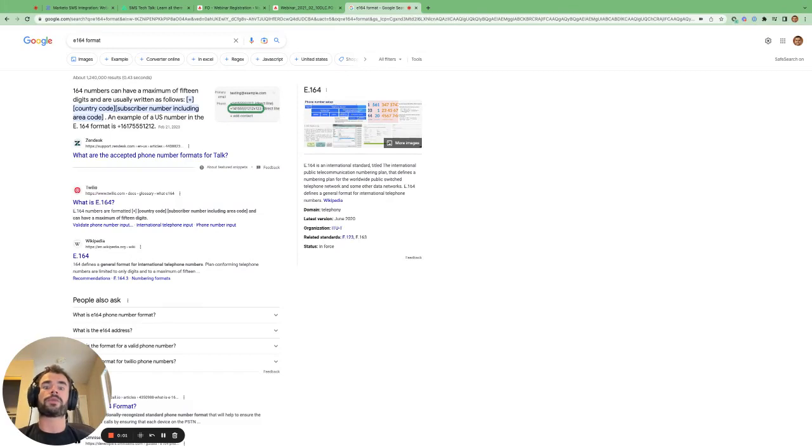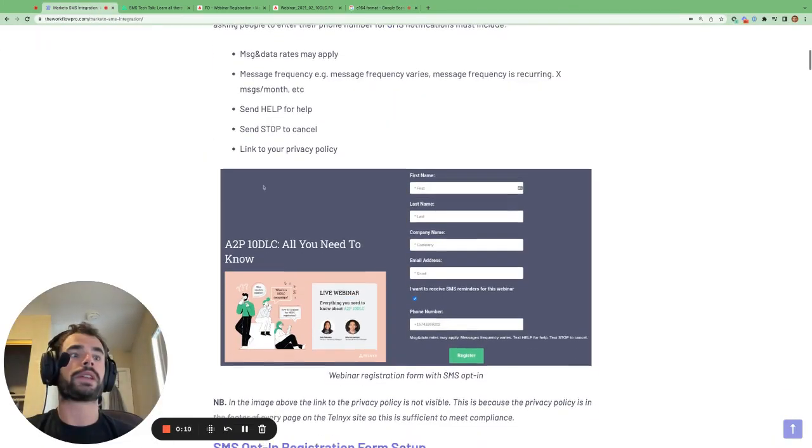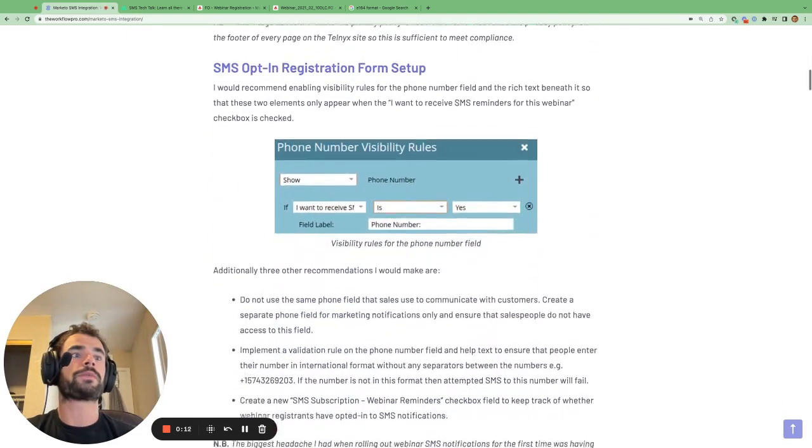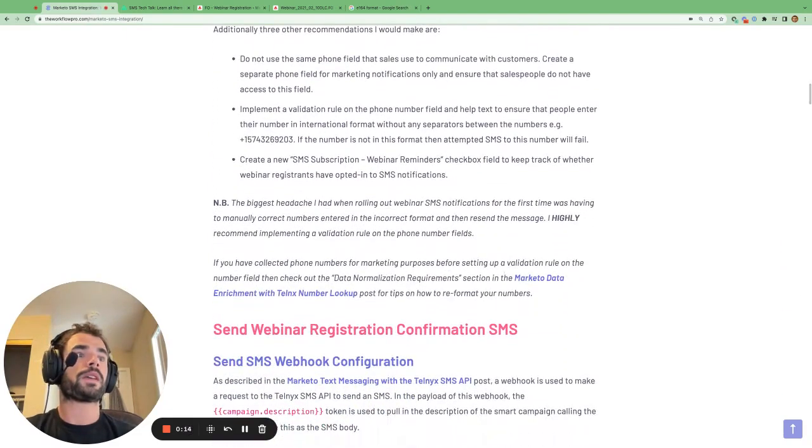If you have collected phone numbers in the past and you didn't have a validation rule in place on your forms to put the phone numbers in E164 format, you can check out the link I provide in this blog post, where I give you recommendations on what you can do to clean up those old phone numbers so that they will be in the correct E164 format moving forward, so you can send SMS notifications to these people. So check out that blog post.